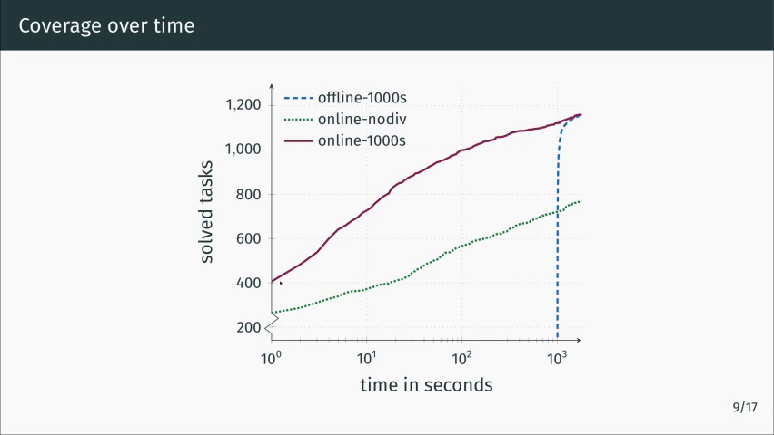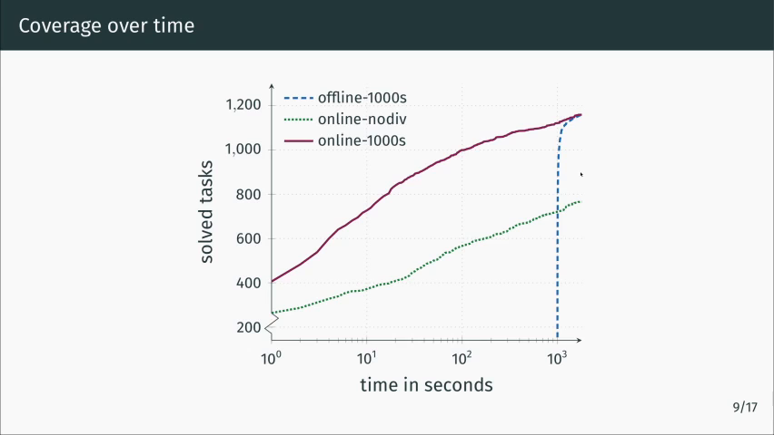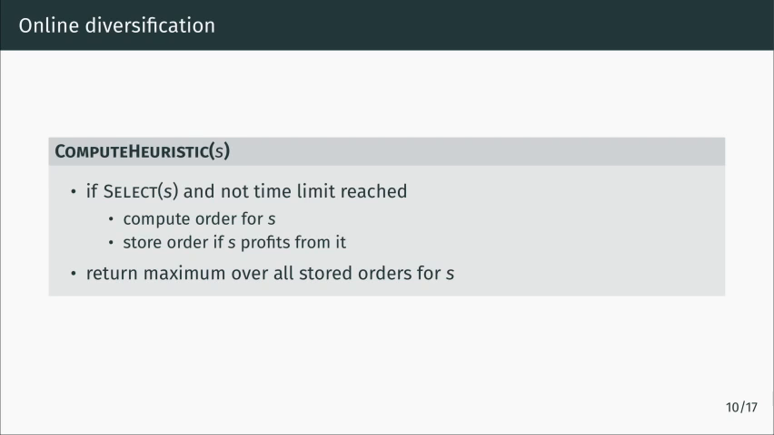And if we do this, we can actually see the result of the whole work here in this picture quite nicely. We start solving tasks very quickly. So even in 1 second, we already solve 400 tasks. And then we gradually improve our coverage until we actually reach the coverage that is obtained by offline diversification. Okay, so let me explain how we actually do this online diversification.